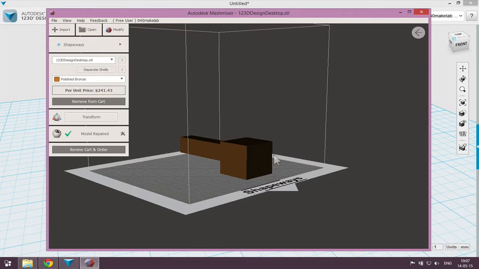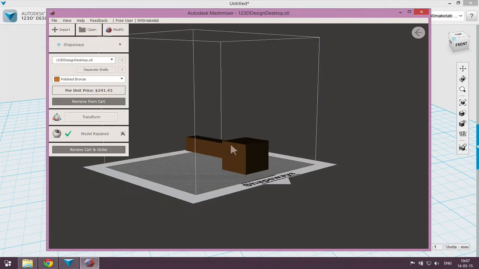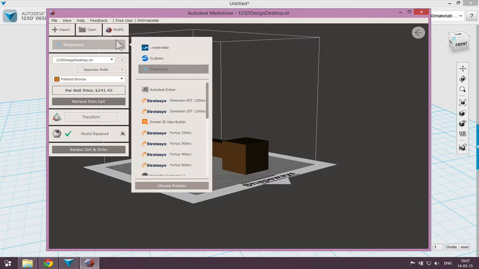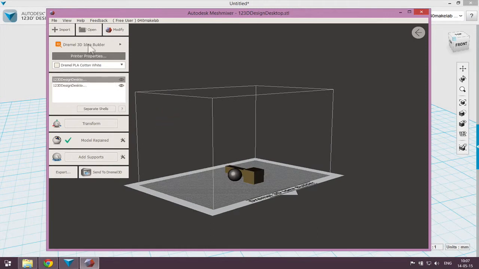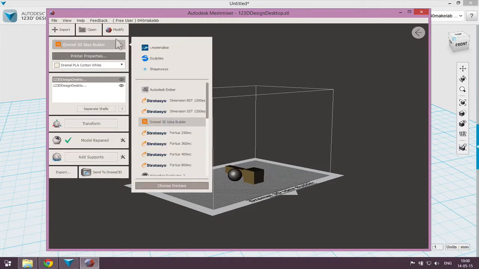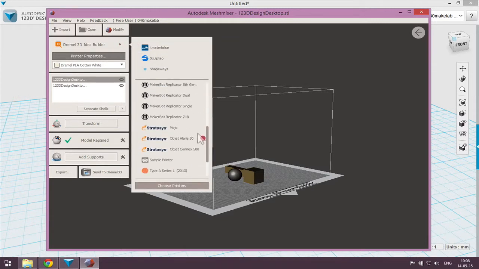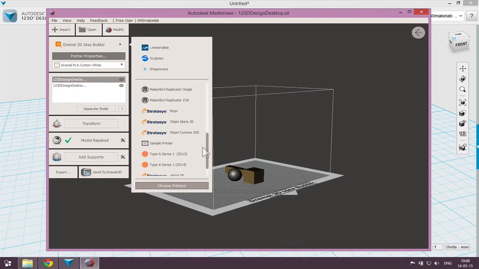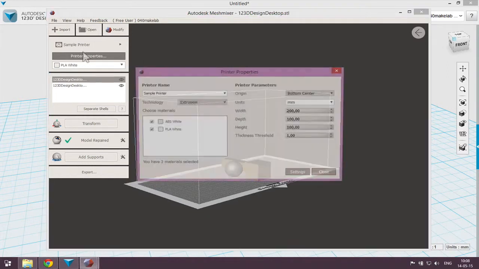This is the first thing you built, and you got it using meshmixer. You can send it out to print, or you can print it at your own printer. For instance, a Dremel 3D Idea Builder. Suppose you have that printer, then you can just press print, send to Dremel 3D, and then it just starts printing. If you have a printer that is not supported, you can build your own custom printer here. Sample printer, you can just add the printer properties.